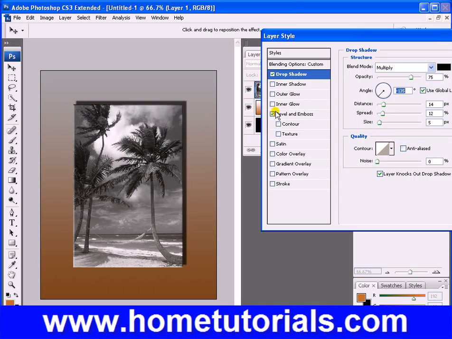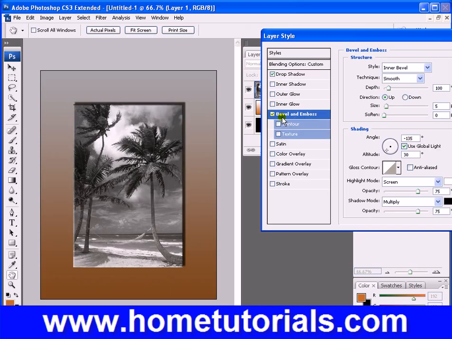Now I'm going to add a bevel to it. Now you notice the actual palm tree picture has a little bit of a bevel. I want it a little bit bigger. Oops. I was adjusting the drop shadow. So the bevel, make sure the bevel is highlighted. And now you can move the bevel up a little, like so. Alright. Now you see it has this nice bevel to it.